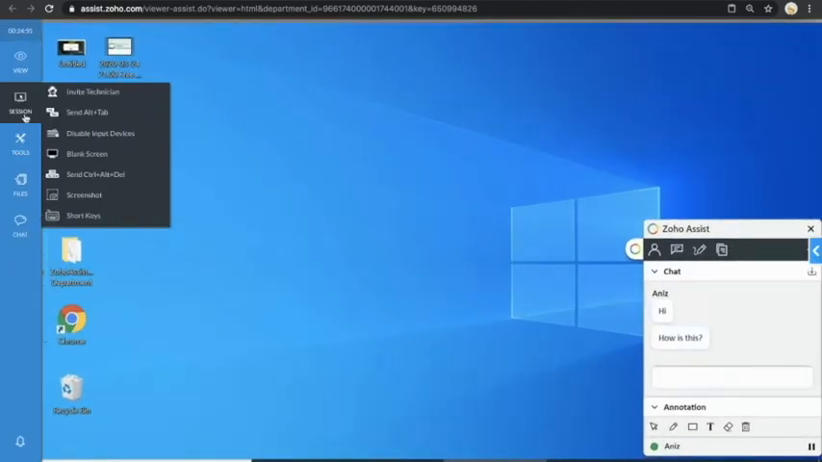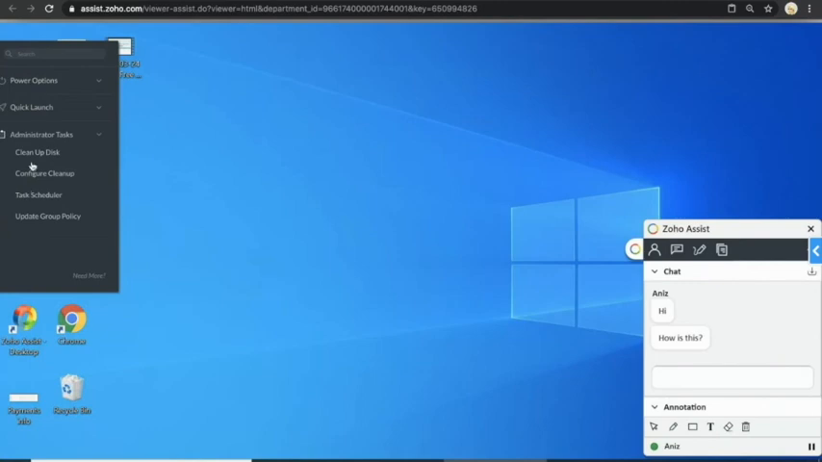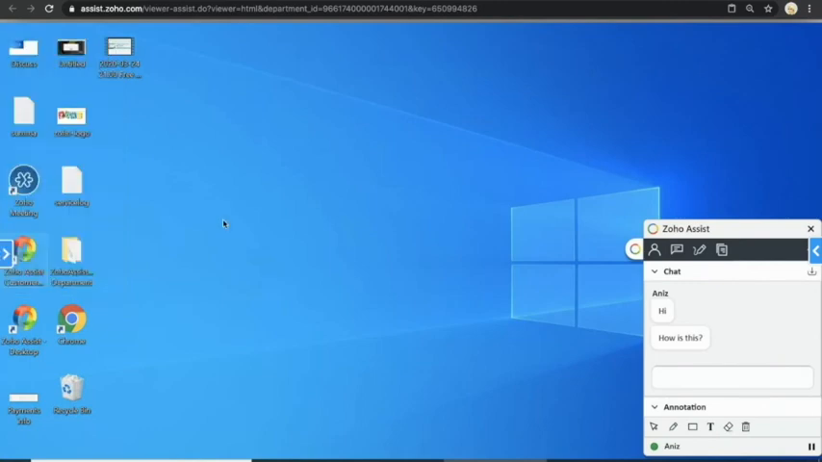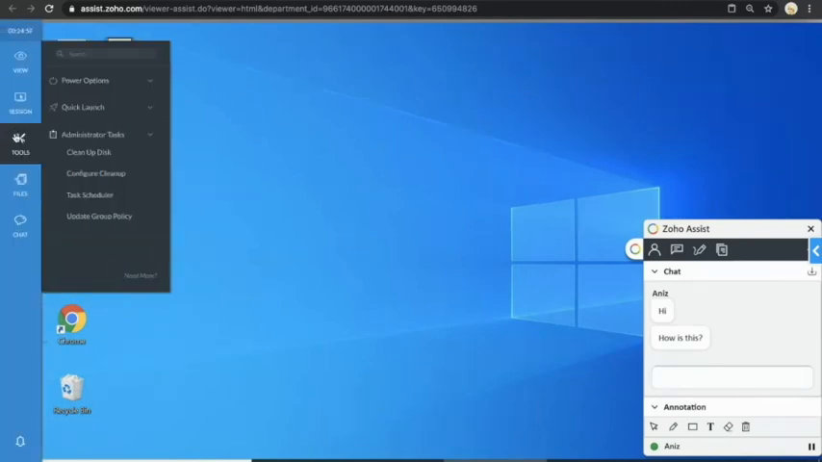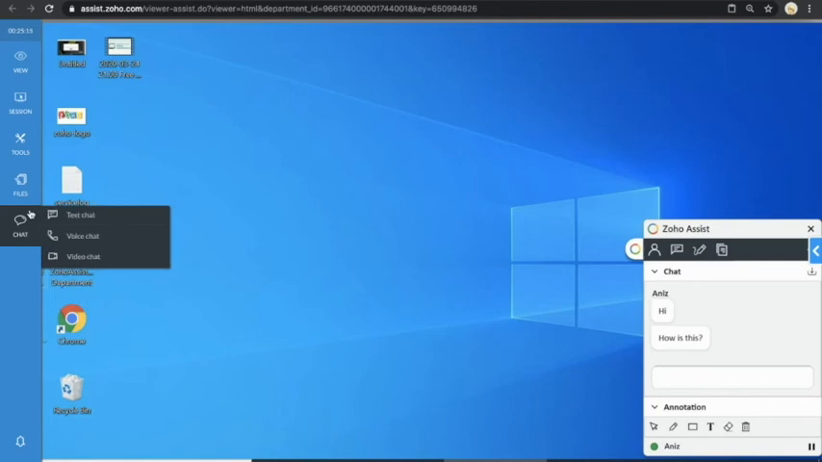And then you can go into tools and turn off the computer, lock the screen, or blank the screen so that the person at the remote end will not be able to see anything that you're working on the computer, or even lock it. If the person is authorized, they can enter their credentials and log into the computer again. So these are the options we have in the toolbar after taking control of the remote computer.